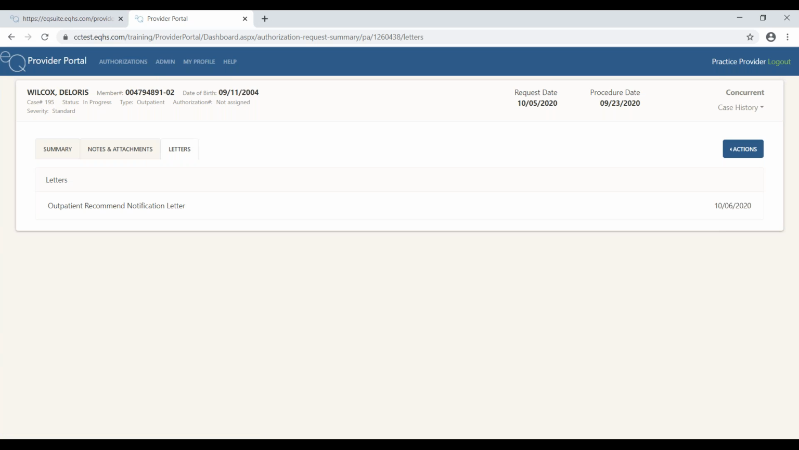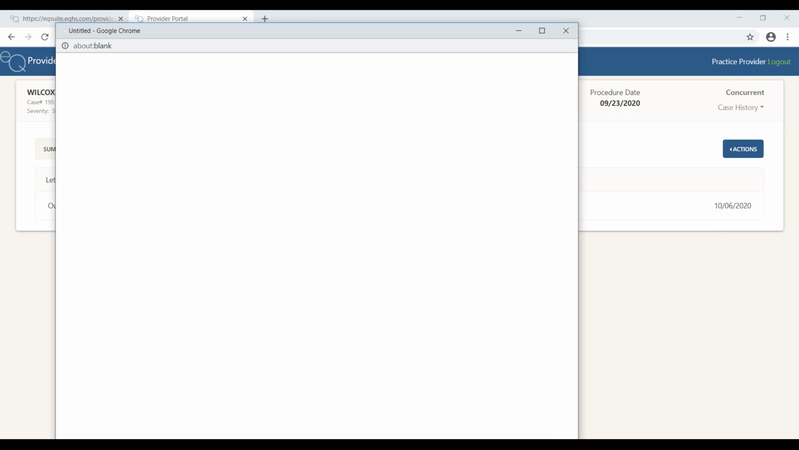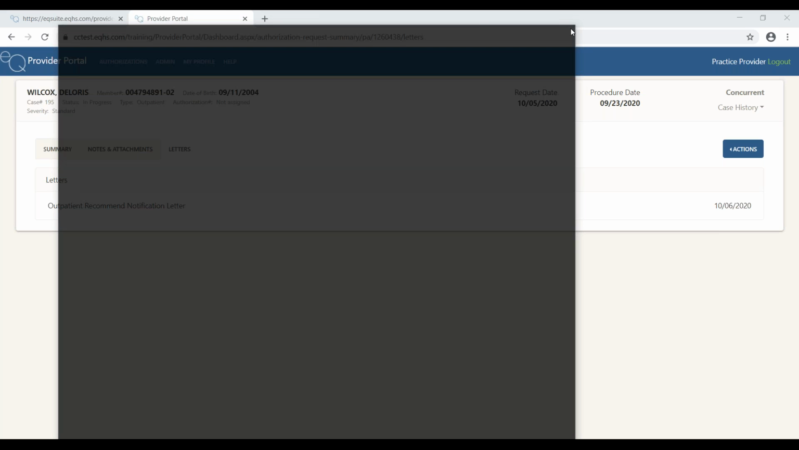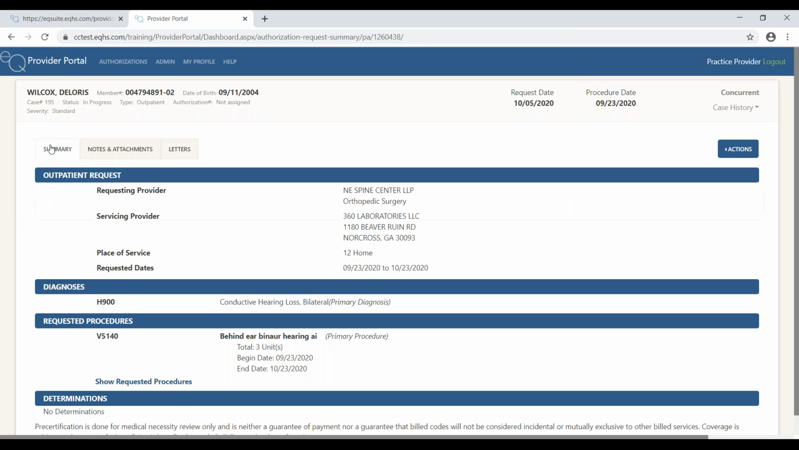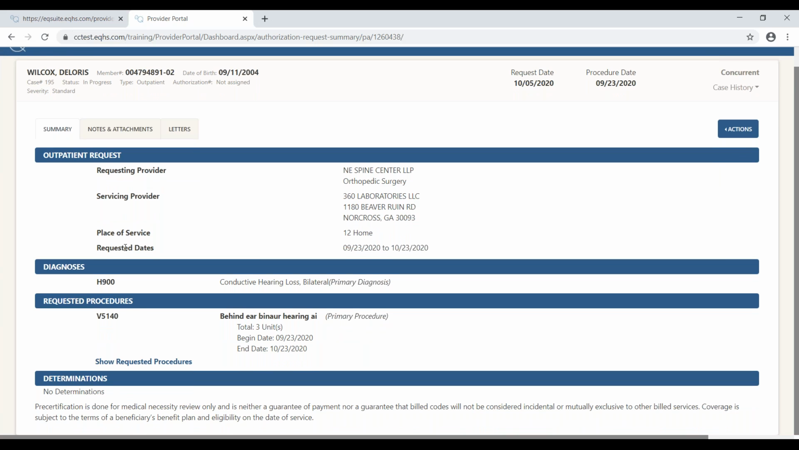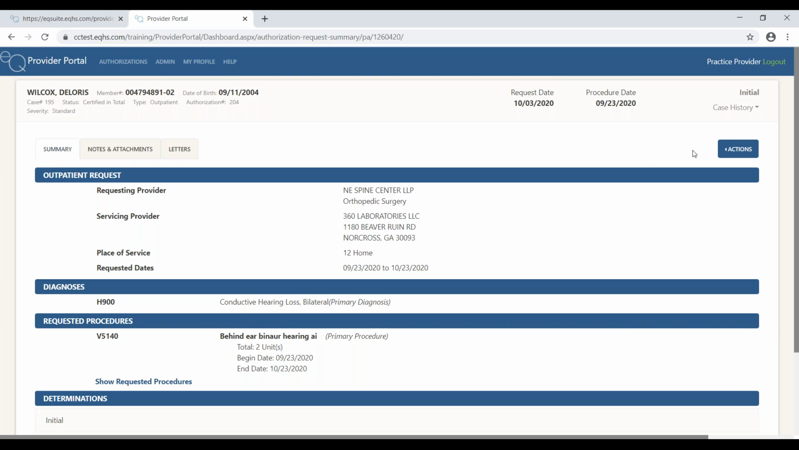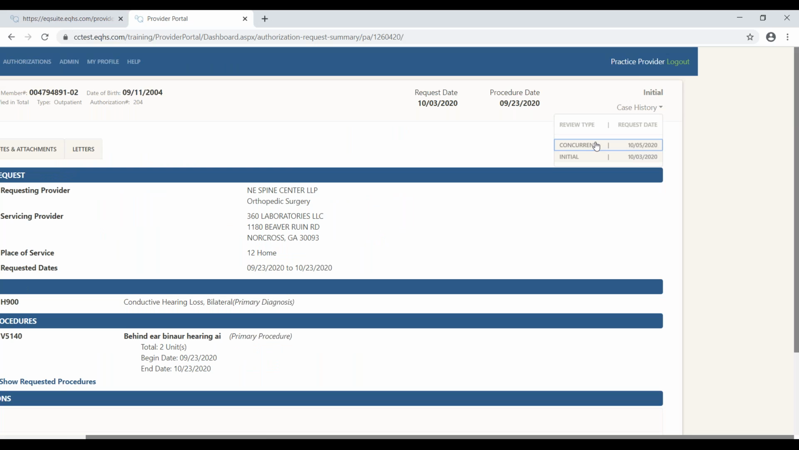There are 2 other tabs that you can use to review information in this case. One of those is Letters. Any letter that is generated for a case will be seen under this Letters tab, and you can click the name of that letter. It will open in a PDF window for you. These letters can also be printed if you need to. The Summary tab gives you a summarization of all the information entered for this review. The case history in the top right corner will show you, for example, a request that has multiple reviews, maybe an extension or a reconsideration. You can click on either one of those to review the summary page for that review.